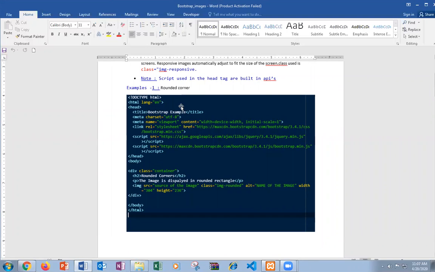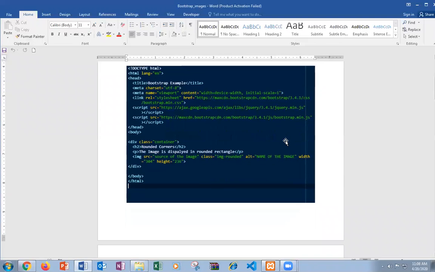So we have an HTML tag, we have a head tag, title, and we have certain scripts and links. So these links or scripts are built-in APIs. There are a lot of inbuilt CSS files, inbuilt JavaScript files, inbuilt jQuery files. You are required to use these files when you are writing a program in Bootstrap to give more effect to your web pages. Next, in the body tag, we write an image tag.